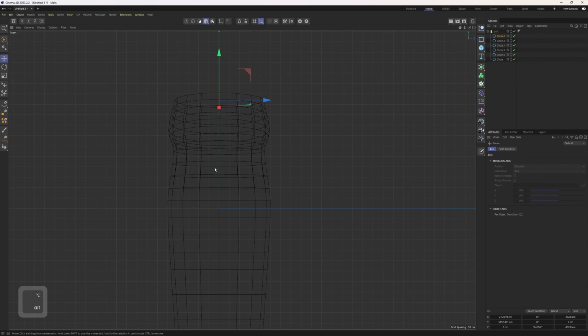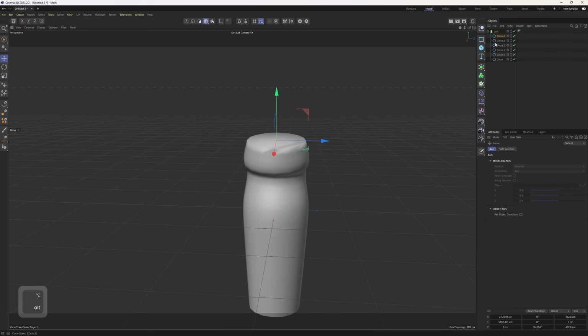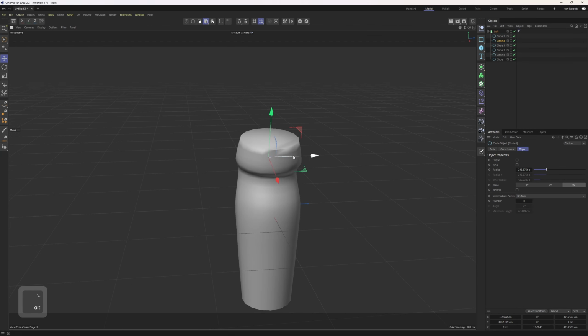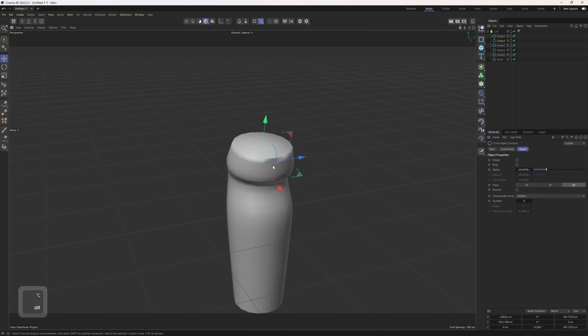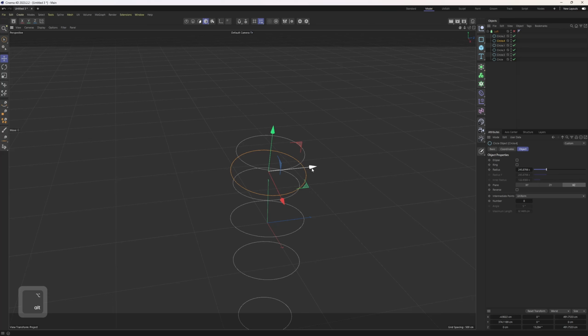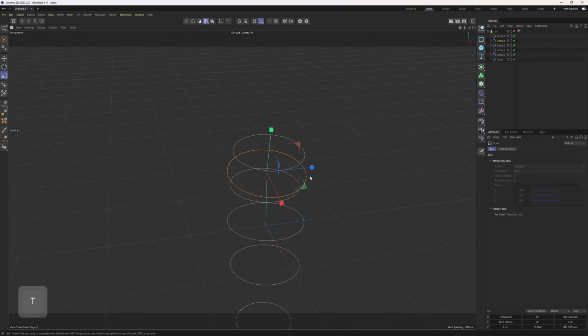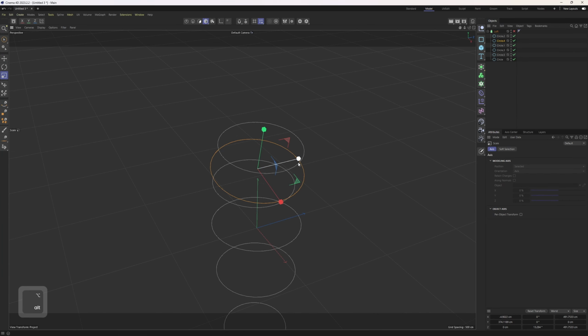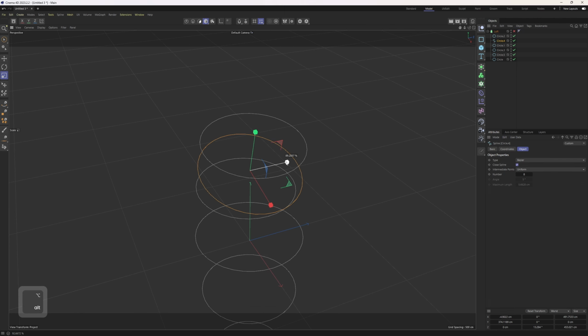Now I need to make some of these circles editable to scale them on only one axis. For example, right now I cannot do that. Let's select that circle and hit T. If I want to scale this only on the z-axis, I will not be able to do that because this is still a primitive spline. So I should make it editable, hit C. Then I will be able to scale these on only one axis.